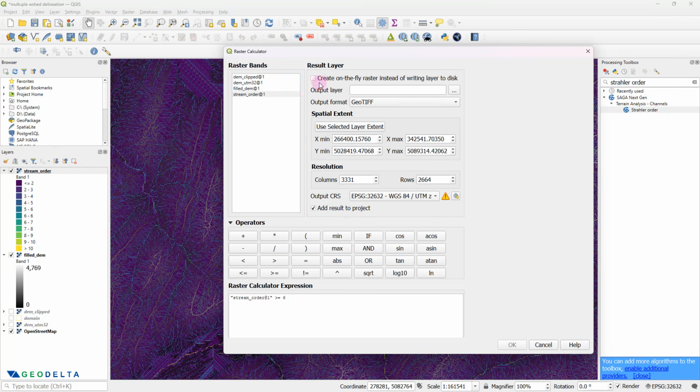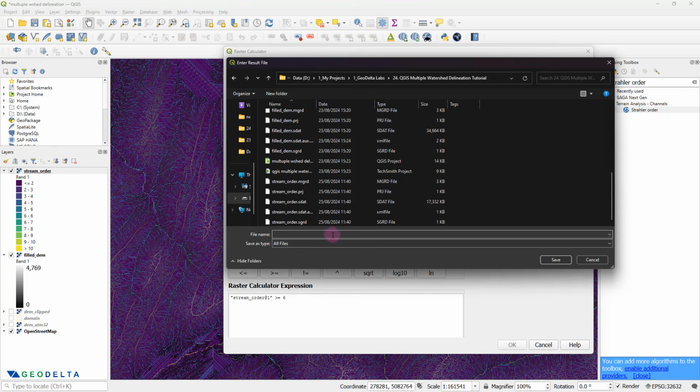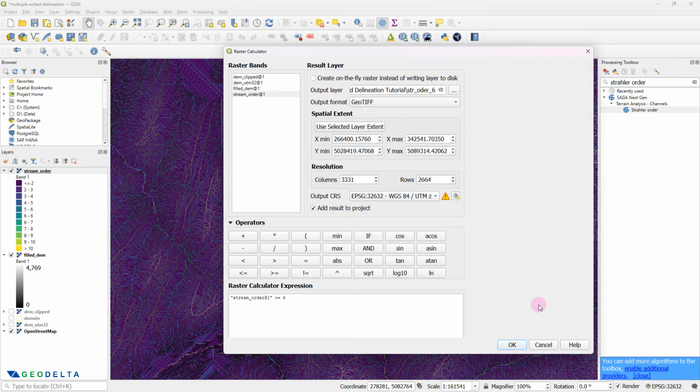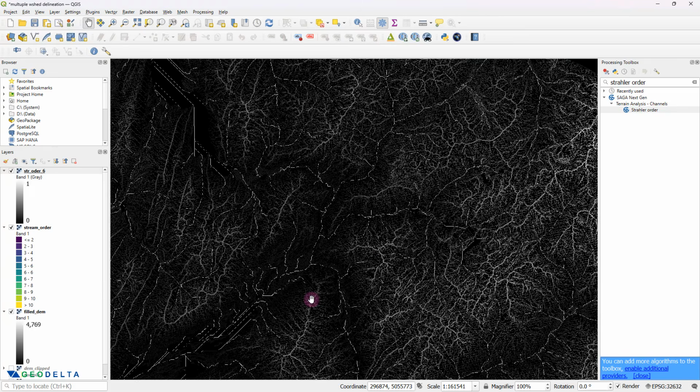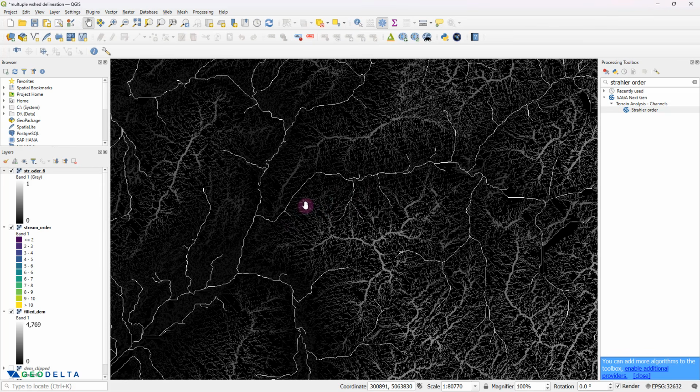After that, we have to specify an output layer. I'm going to save this to a file called, let's say, stream order greater than or equal to 6. And save. After that, you can just give it a run and see how it looks. Yeah, so you can see the river network actually got trimmed down quite a lot.